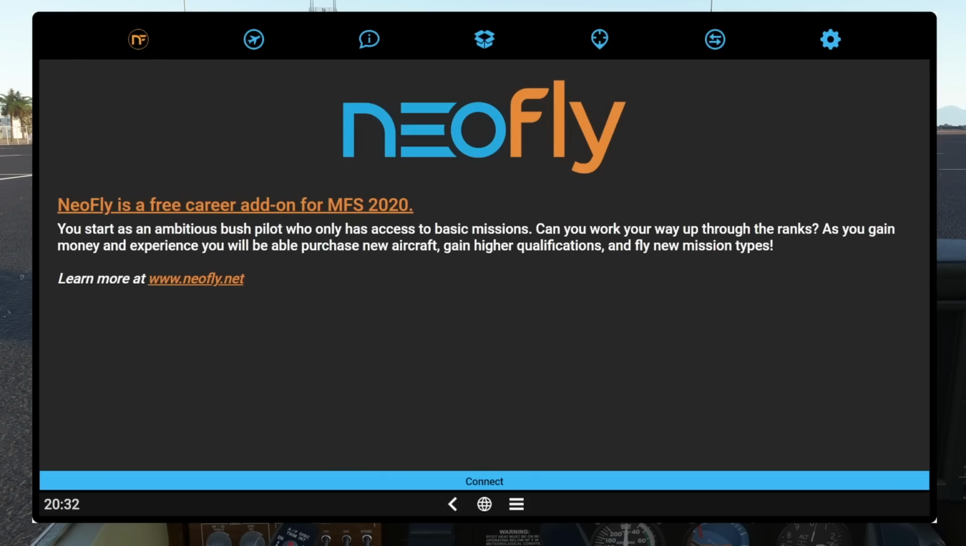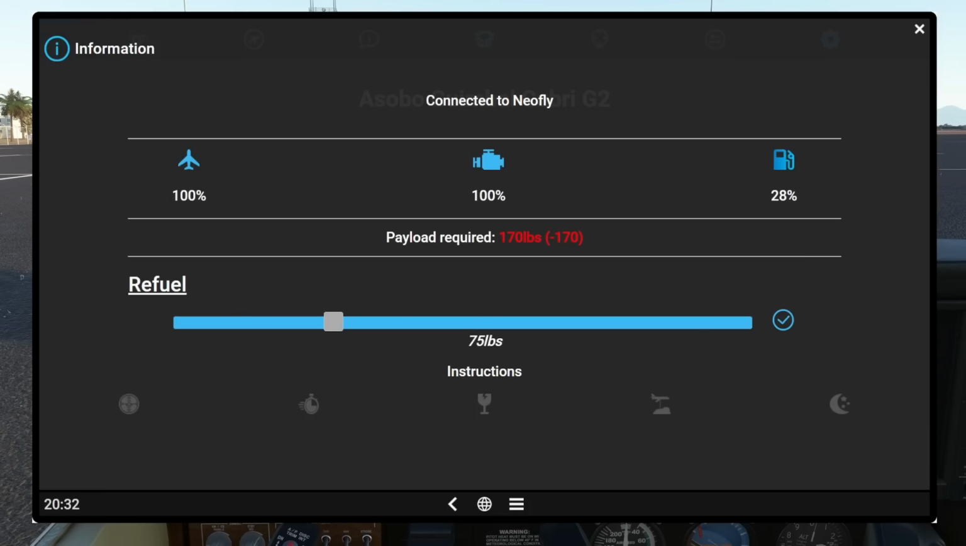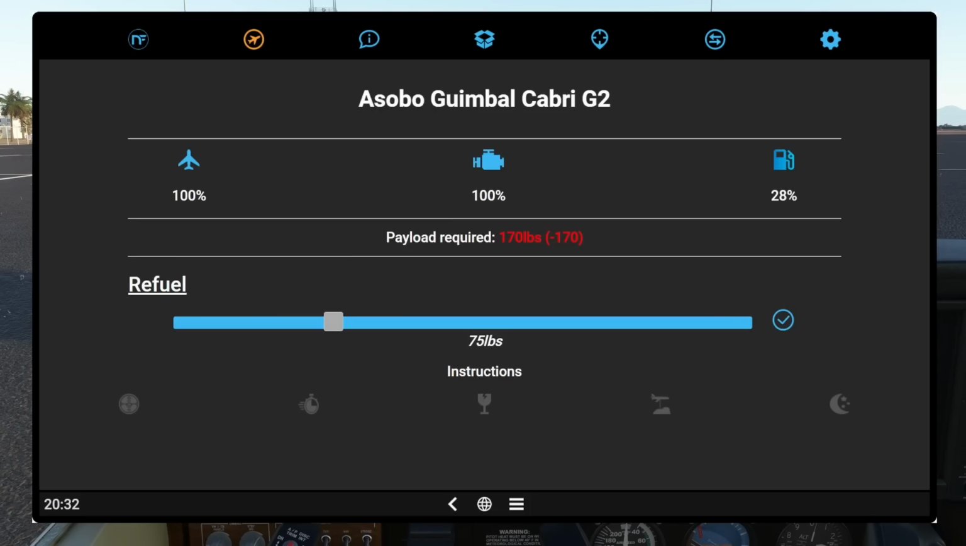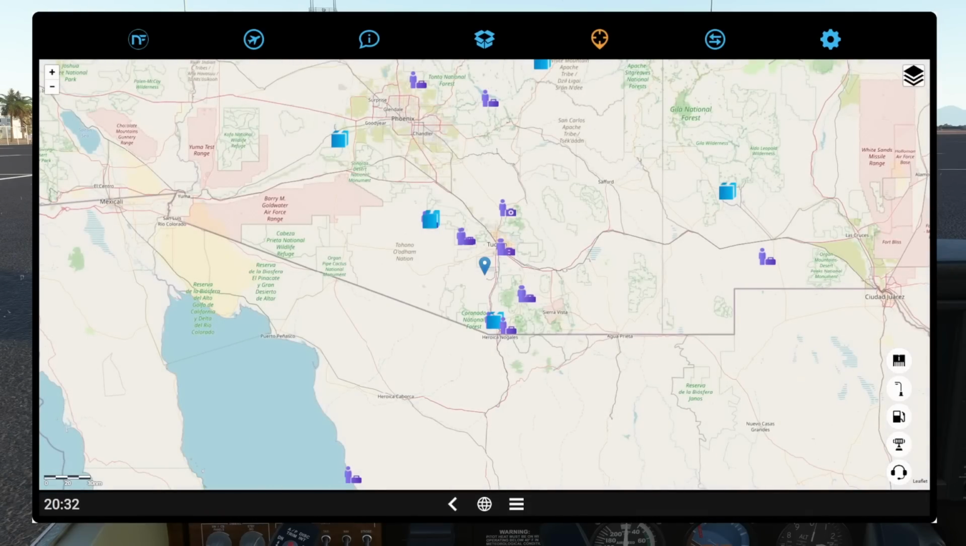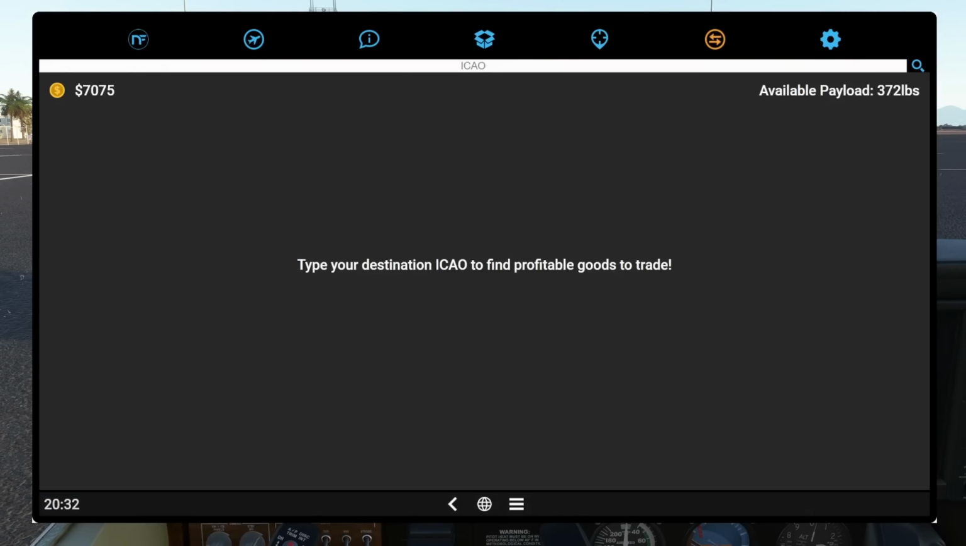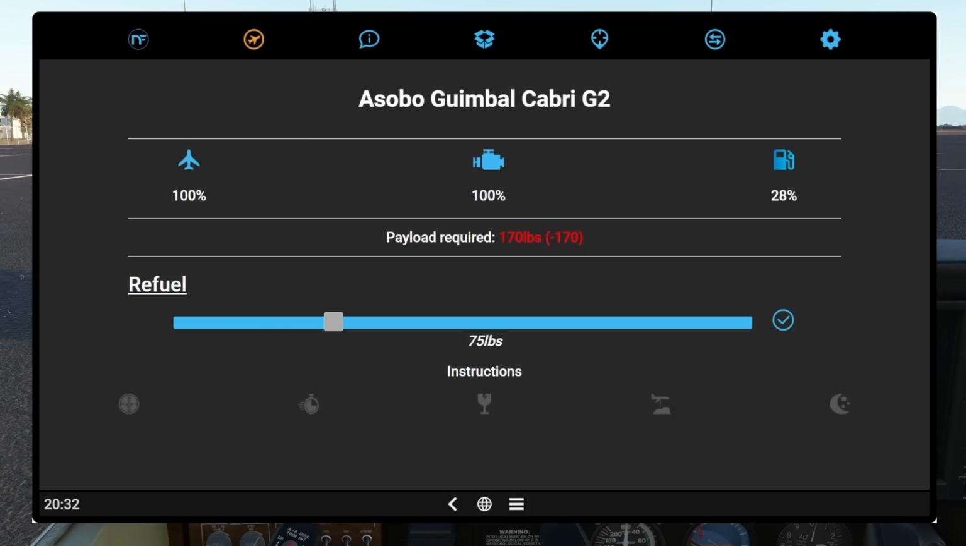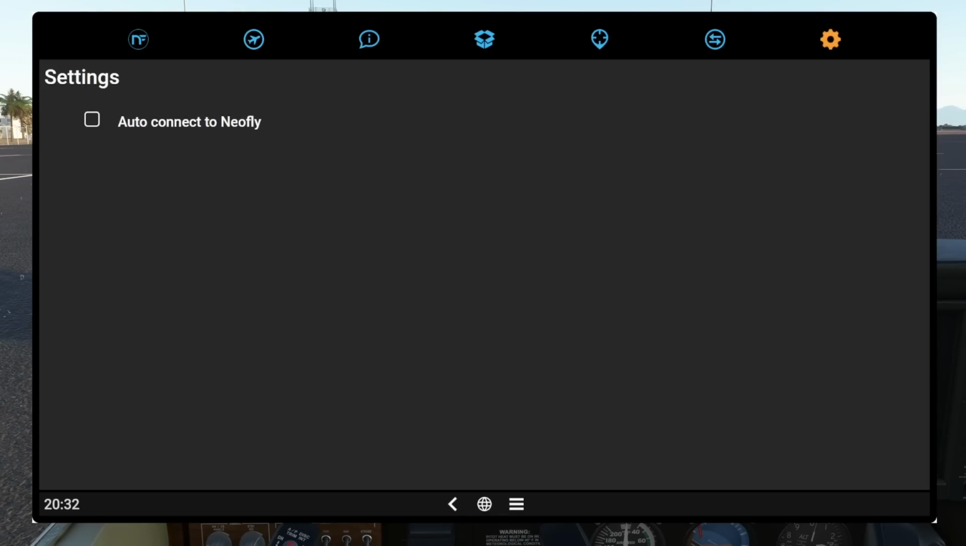Now, the other cool thing is the integration with NeoFly. So here is my NeoFly version 4, and I believe that is the only one that it connects to at the moment, if memory serves. You can see my last aircraft was the Cabri G2, and you can set everything up as you normally would. Jobs, your map, everything that you need to monitor your NeoFly application while you're in flight. It's a really, really slick integration. And I'm very, very appreciative of it. And you can even set it to auto connect if we have that, which we do.